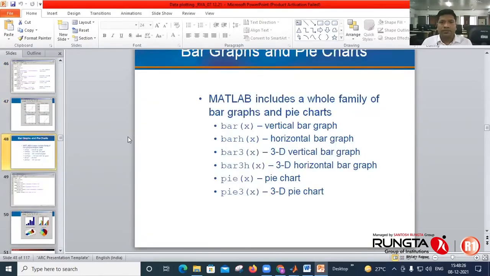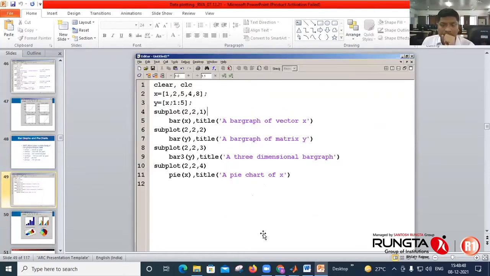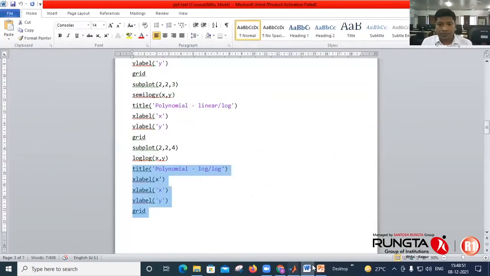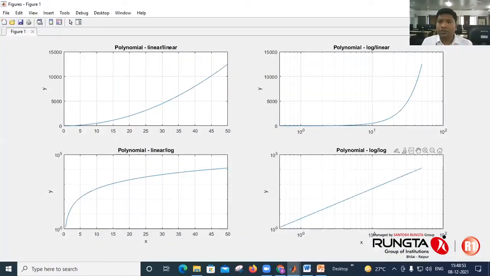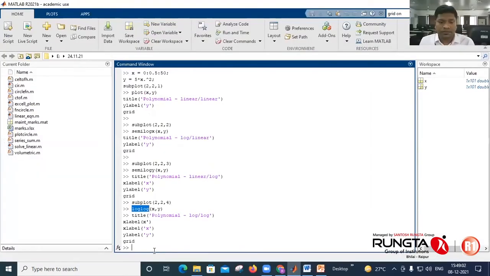Next, there are bar graphs and pie charts also. Okay. So you can draw the bar graphs, pie charts. So again, quite simple. With your data, you can draw it. We'll take some examples of how to draw it. We close the figure. Close or clear all.